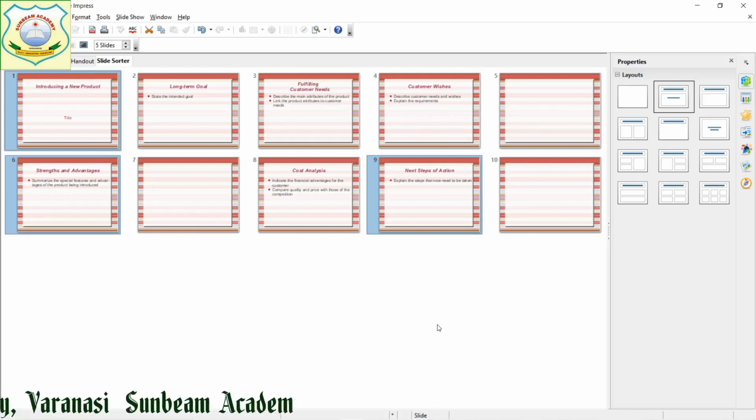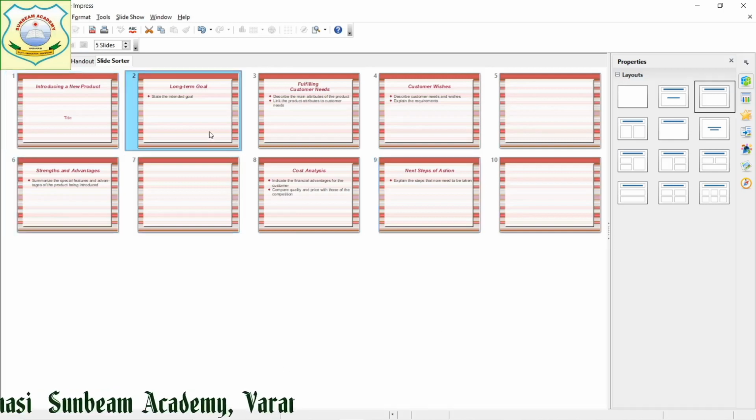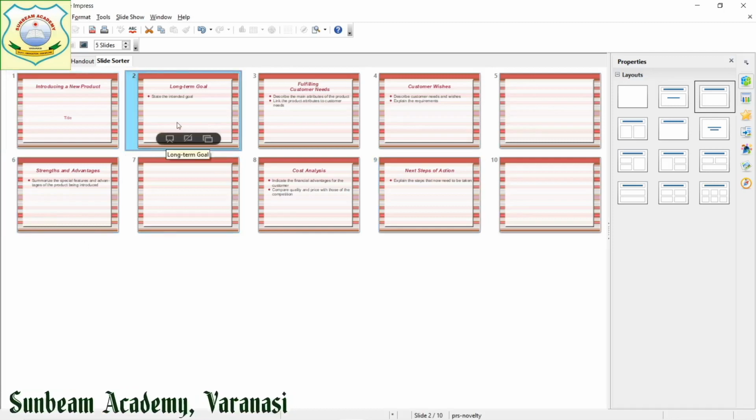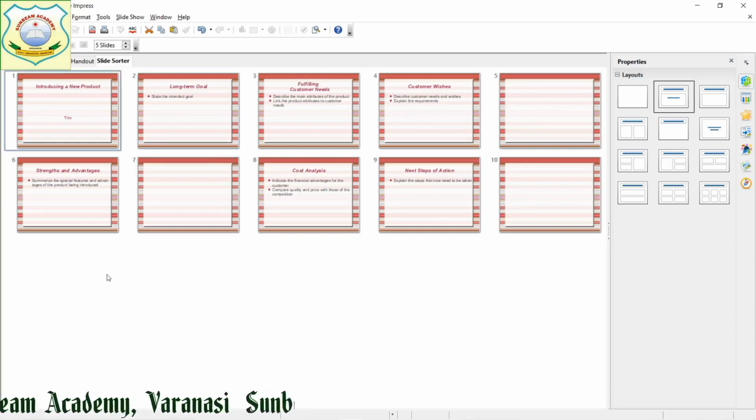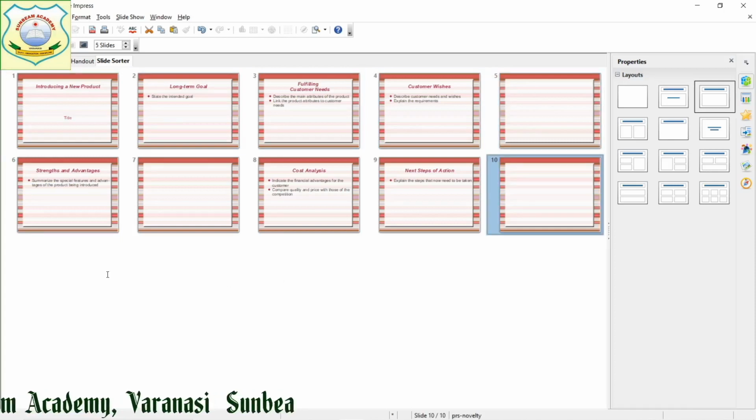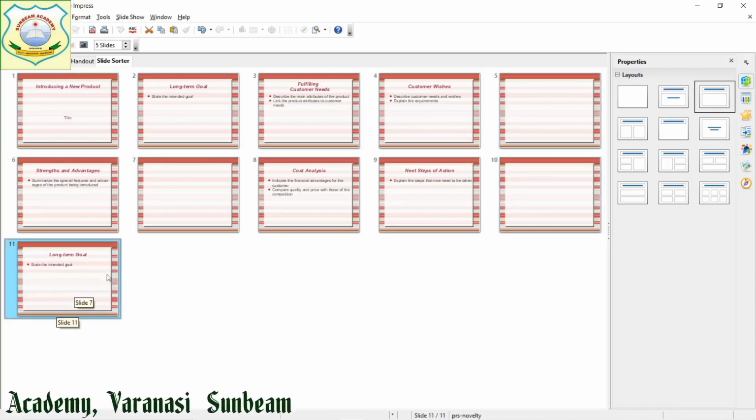Copying and deleting slides. How are we going to copy any slide and how are we going to delete any slide? To copy any of the slides, suppose I need to copy this one at the 11th place. Here the same process, Control C. It has been copied. Now come to the last one where you want to paste. Press Control V. Your duplicate slide has been created.